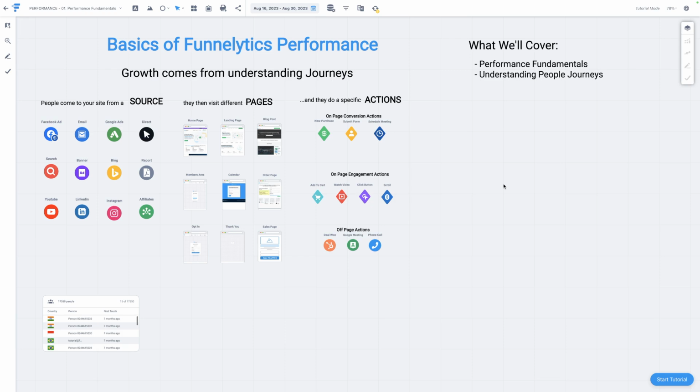Like I said, growth comes from understanding the customer journey, and you need to understand that there are three core things that happen across your customer journey. People come to your site from a source: Facebook ads, emails, Google ads, direct, search, banners, Bing, etc. Then they visit different pages across your site: your homepage, landing pages, blogs, your calendar booking page, order forms, all of these different pages that they can visit across your site.